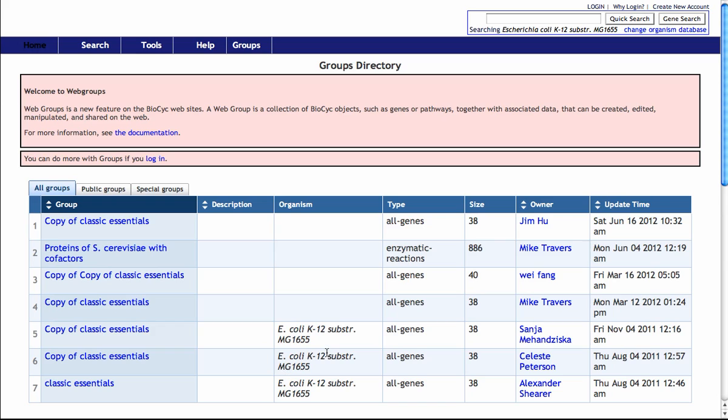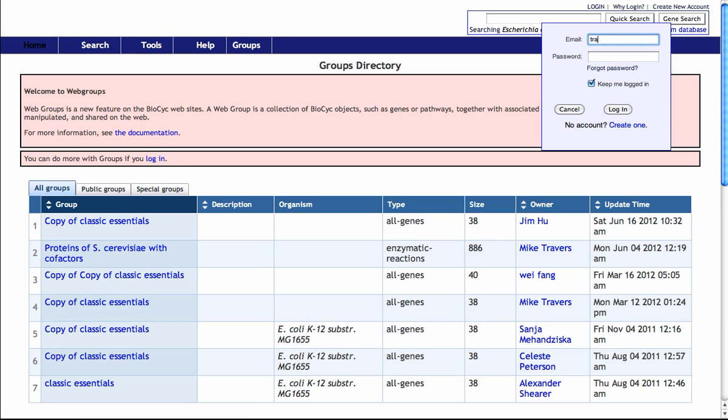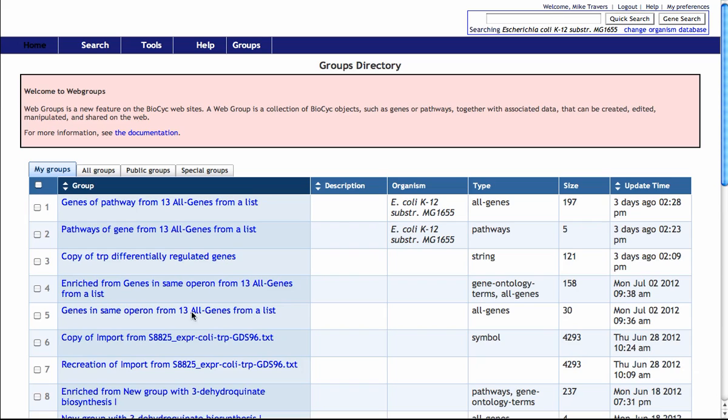So once you create a group, groups are linked to your BioCyc account. As you can see here, this is the group directory. And we're not logged in, so what we're seeing here are public groups that other people have created and decided to make public. So for you to create a group, you have to log in, and you can log in the usual way. There's a special link here, and I will log in. If you don't have an account, there's a link that lets you create one right there. So once I log in, I will see not only public groups, but also the groups that I've created in the past. This is a tab of my groups.